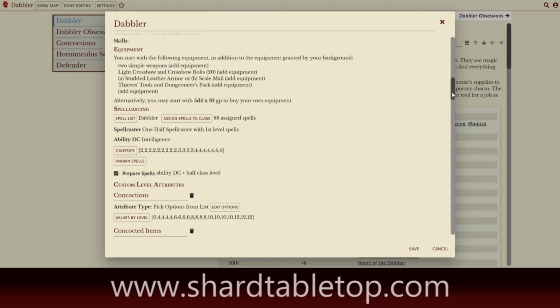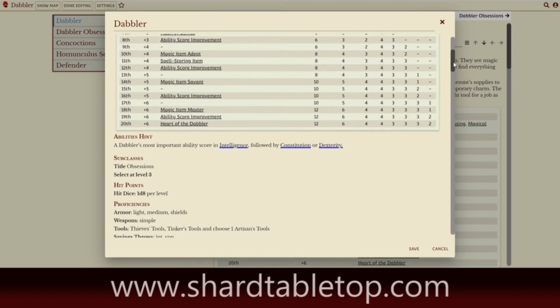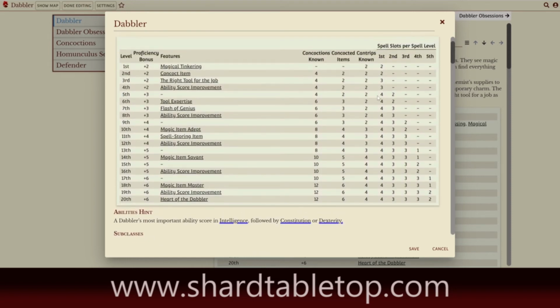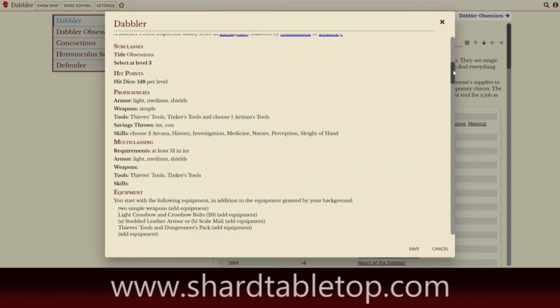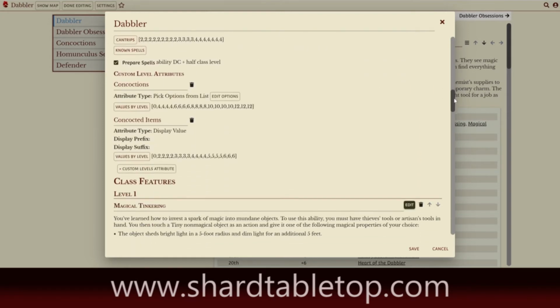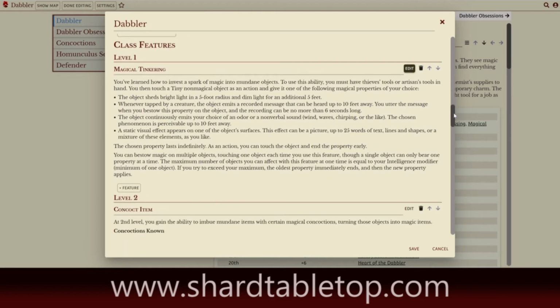So we're all good. We've now got spell casting set up, and if we go up to our class table, you will see that we have known cantrips, concocted items, concoctions known, spell slots. All of our spell slots are set up correctly for 1st through 5th level spells. As a half caster, that's the spells we get, and they progress as one would expect for a half caster. All right, so that's that. We're getting very close to having this class completely set up. What we're going to do now is continue down to the features that need to be modeled.